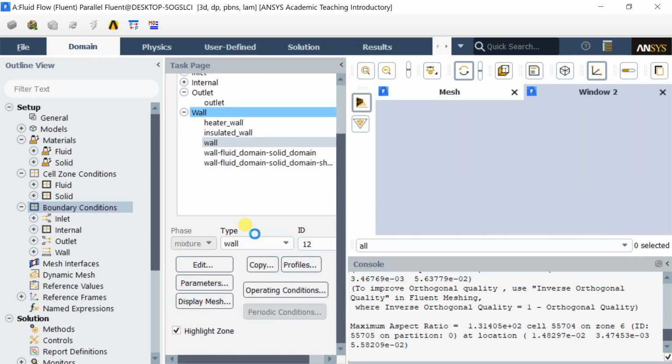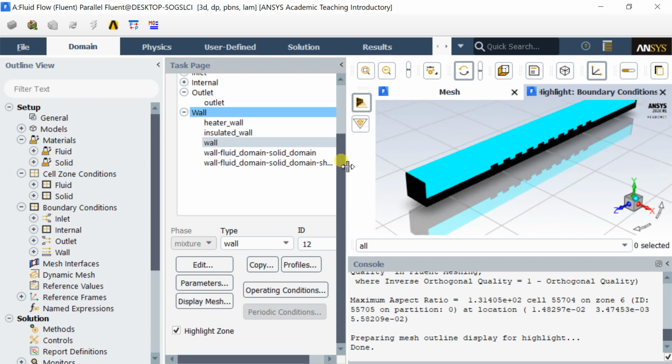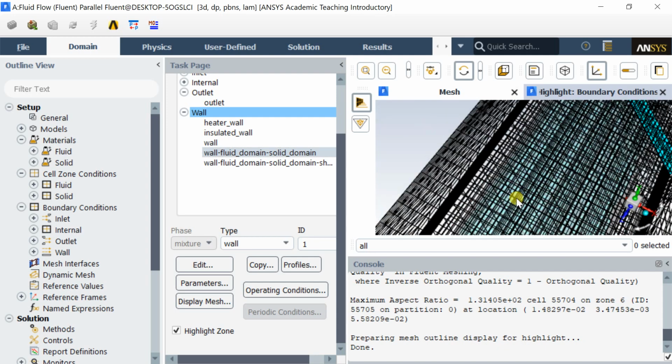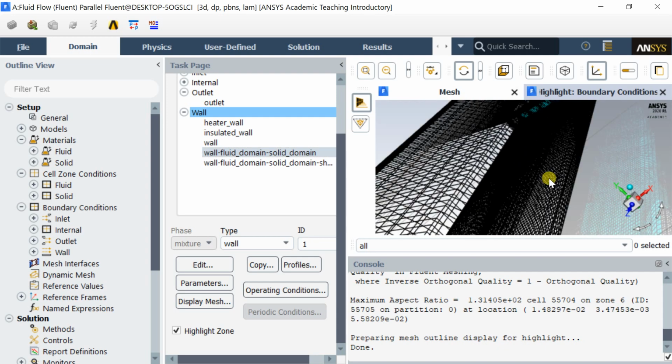Enable the highlight zone to get the wall and shadow wall position. The interface wall between the solid and fluid is generated automatically. Keep these as coupled wall to transfer heat between the two different cell zones.